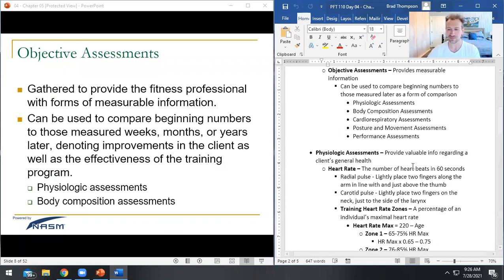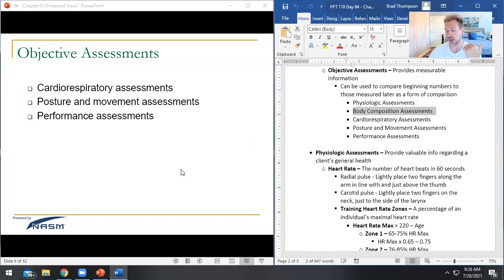So objectively, we've got a couple different categories. We have physiologic assessments, which are going to be like heart rate, blood pressure, things like that. Body composition assessments, which are things like body fat percentage, waist circumference measurements, or circumference measurements in general, and BMI. Although it's funny, because BMI has nothing to do with body composition. It's just height versus weight, but it does fall into that category.